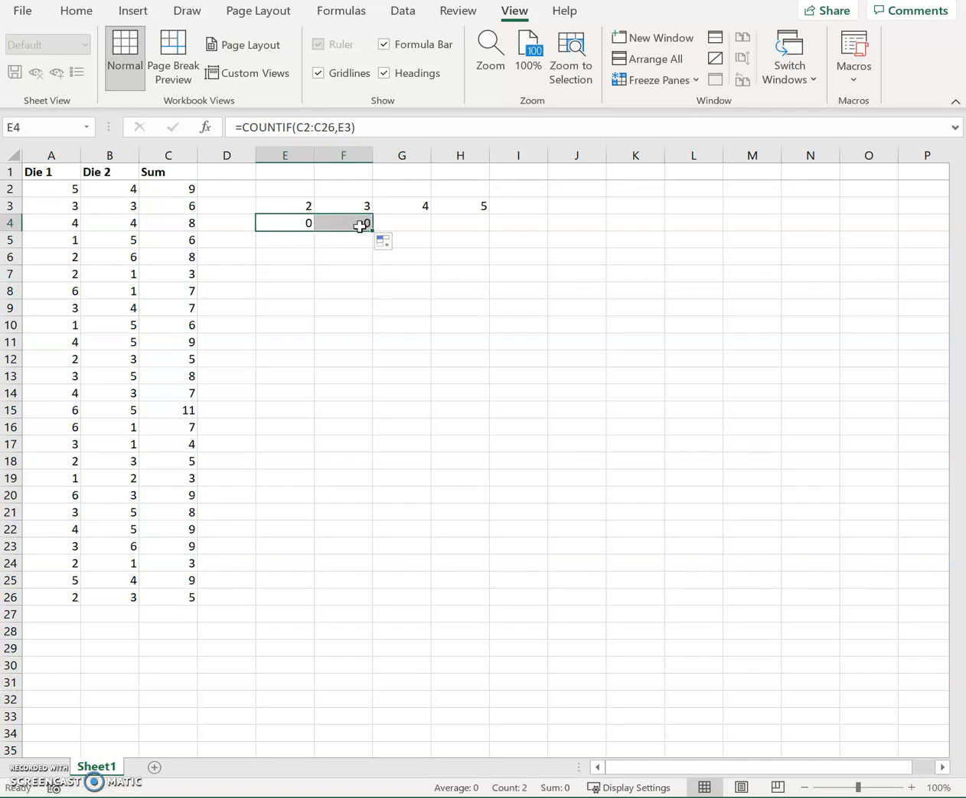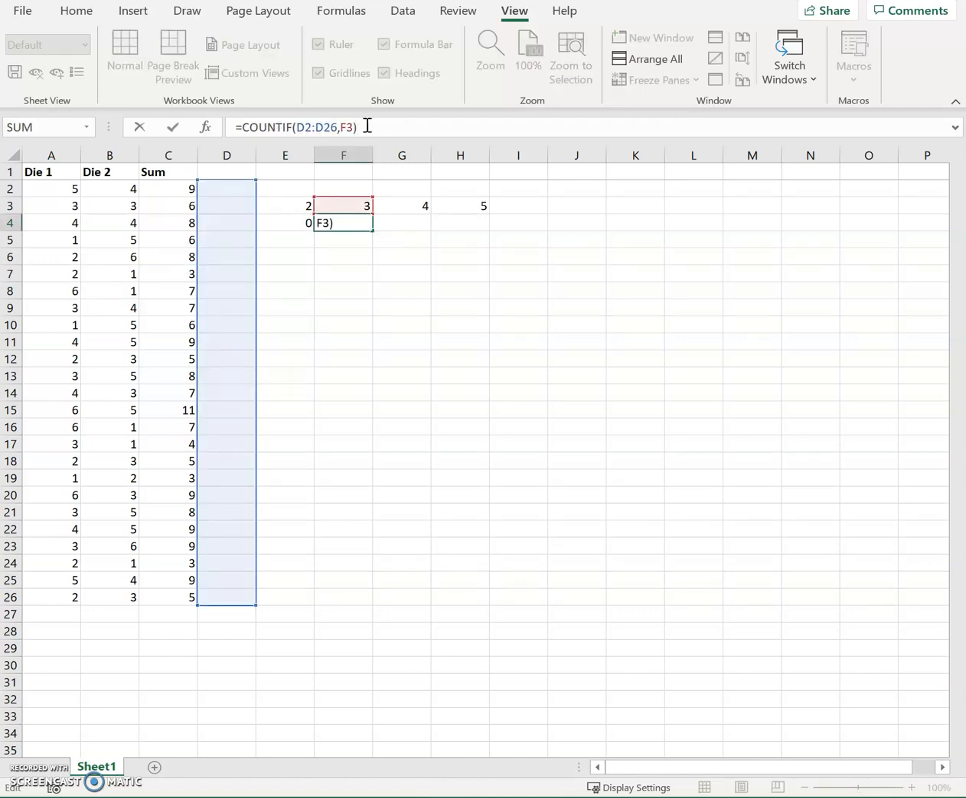And I'm going to get 0 here, and I'll tell you why, even though I see a 3 right over here. So let's click on this and check in our formula bar. It's going to highlight what it's using. So it did use the 3 like I wanted it to from cell F3. But the range is wrong.